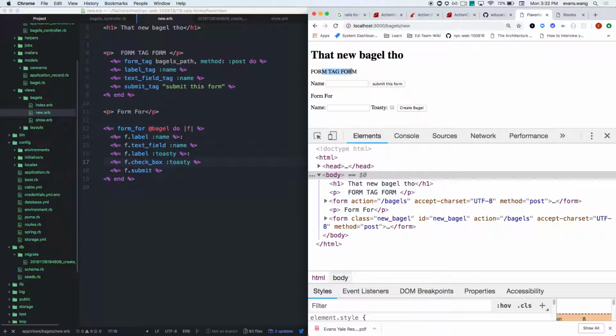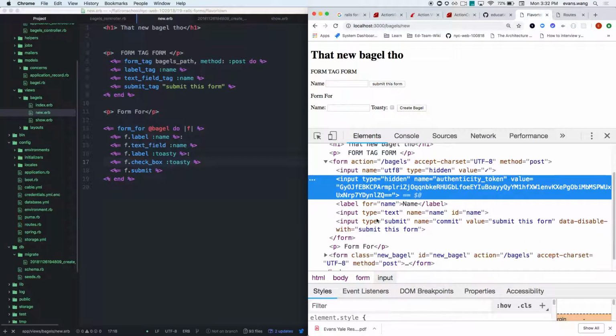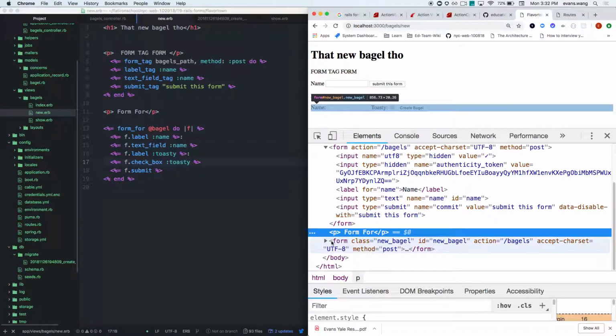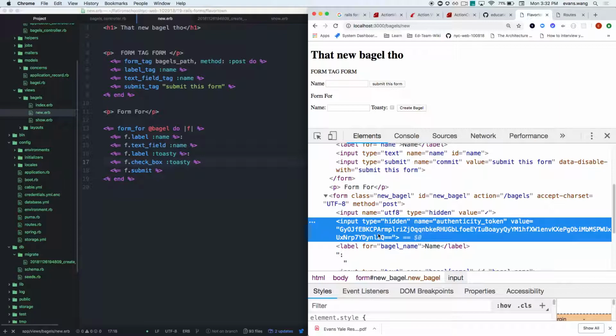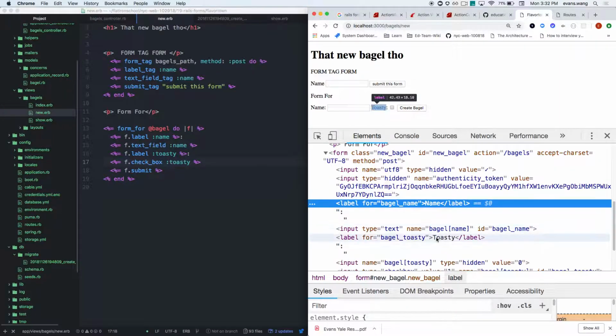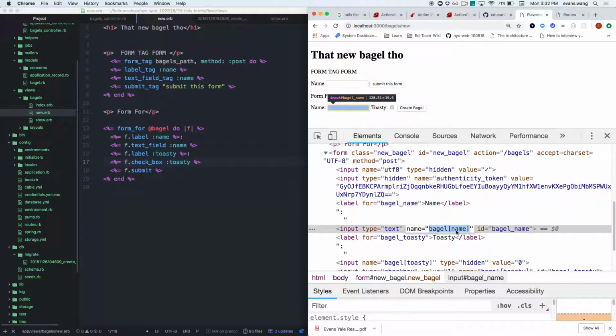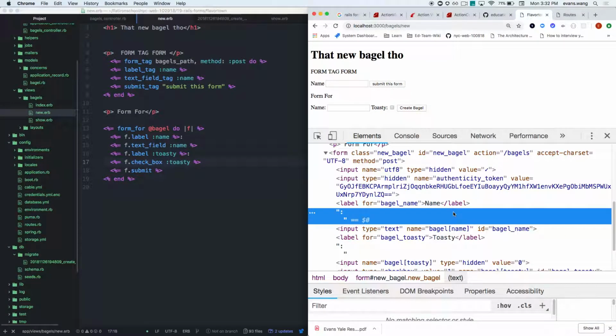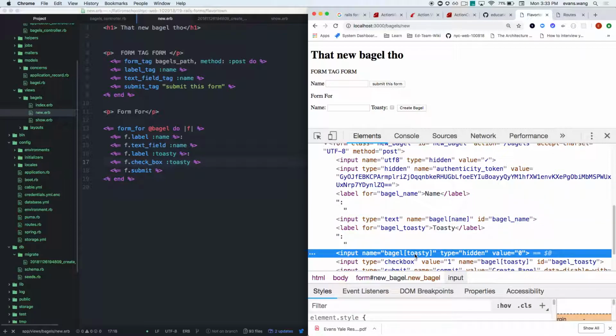So I see this form tag and I see the form_for, and they're both building this form. But what I really want to know is, does it build that authenticity token for me? In the form tag, it does. And the form_for, let's take a look. And there it is. Yup, absolutely. So now I have a label in this f.label. I have this bagel with the key of name. Interesting. That's really weird. And then bagel with the key of toasty. A little bit different than what we're used to. So let's take a look to see how that has affected the params.